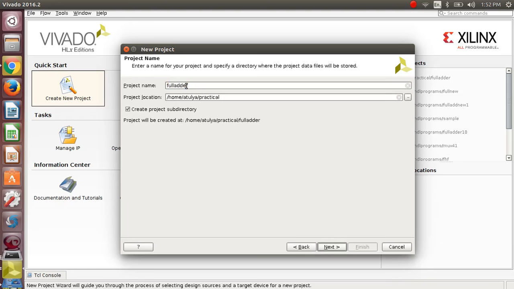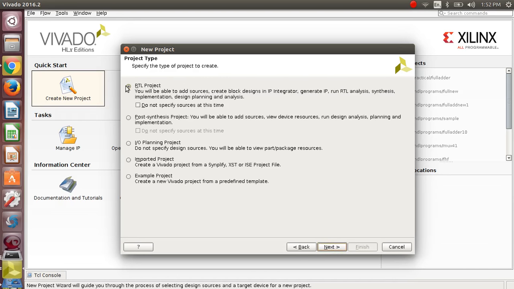I will give the name full adder one. Okay, project name, then press the next button. So the project type is already selected as RTL project, don't change the project type here. RTL is register transfer level, and then press the next button.